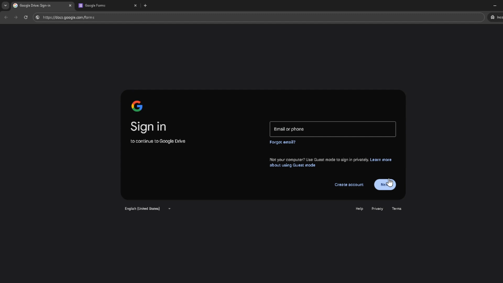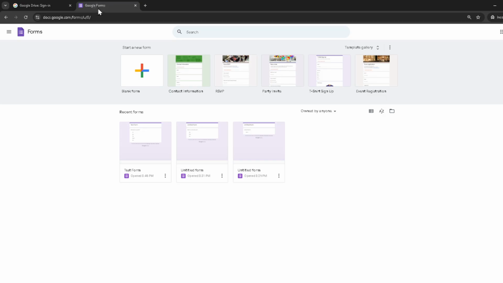Now, find your way to your Google form. You can do this by navigating through your Google Drive or simply by going to the Google Forms website directly. Once you've located the form you wish to copy, it's time to look for the 3 vertical dots. These dots are typically found at the top right corner of the form's interface.